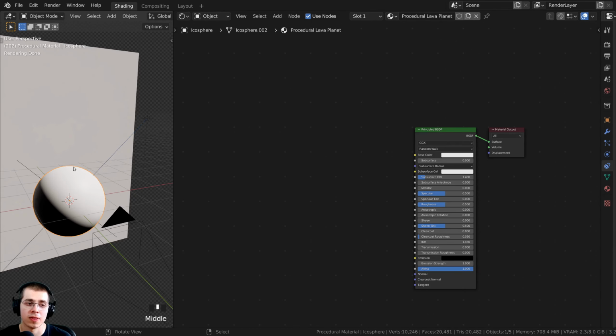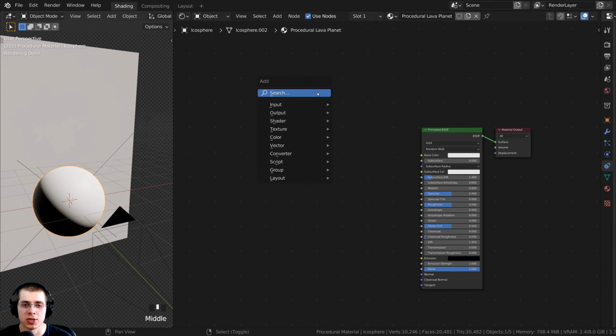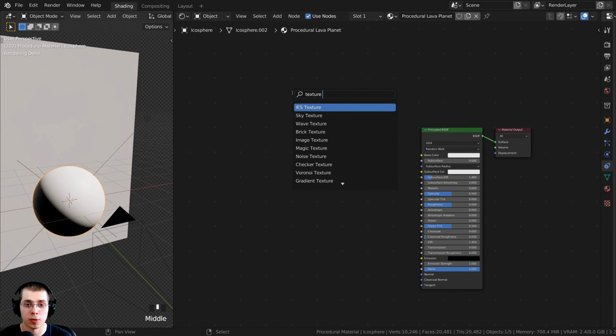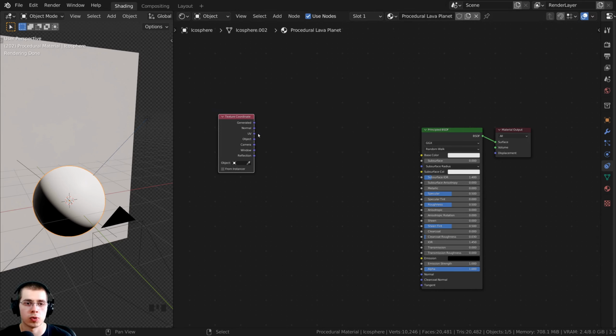So now we can create the gradient, which is going to control where the atmosphere is. So I'm going to press Shift A. I'm going to go here to the search, and I'm going to search for the texture coordinate node, and I'm going to stick the texture coordinate over here.